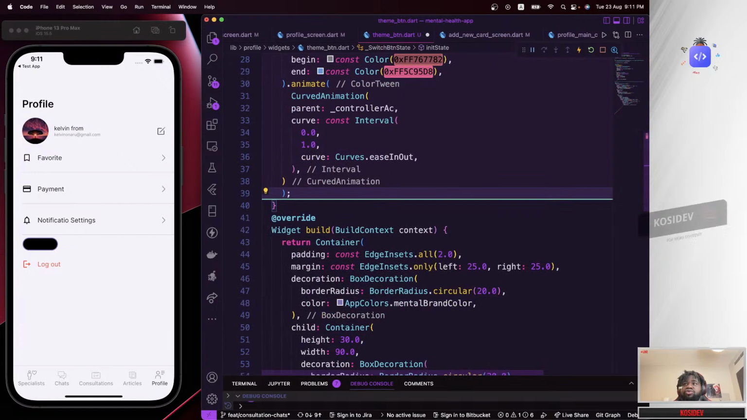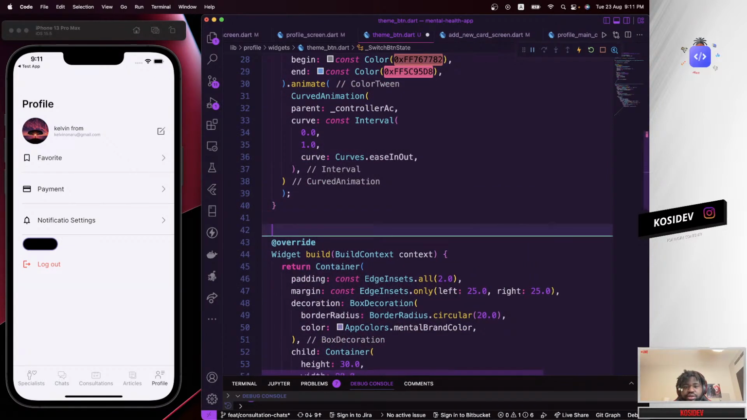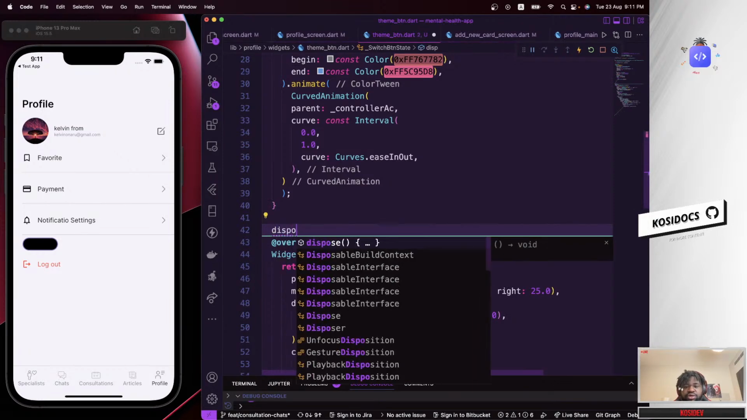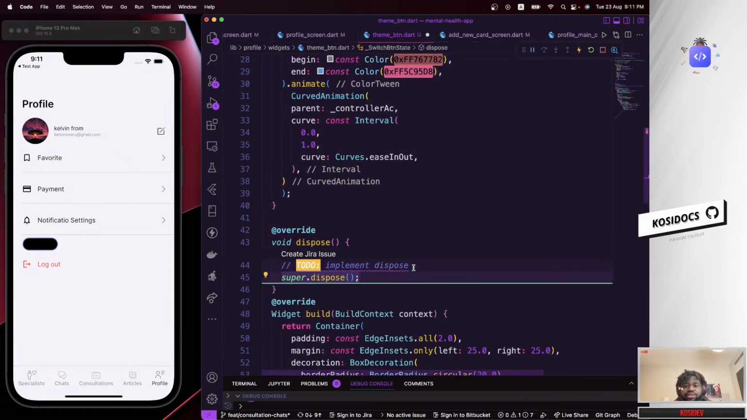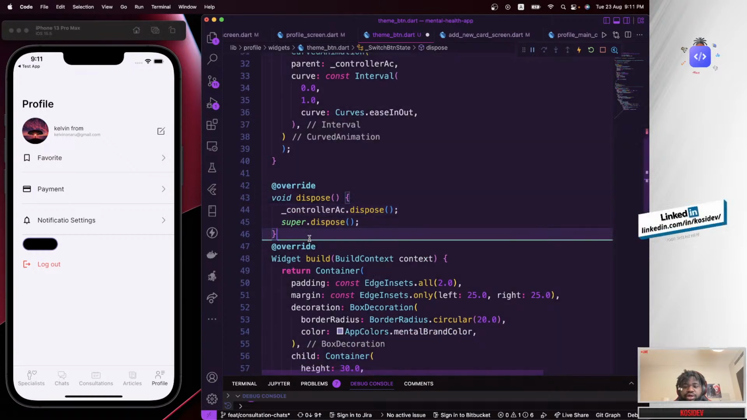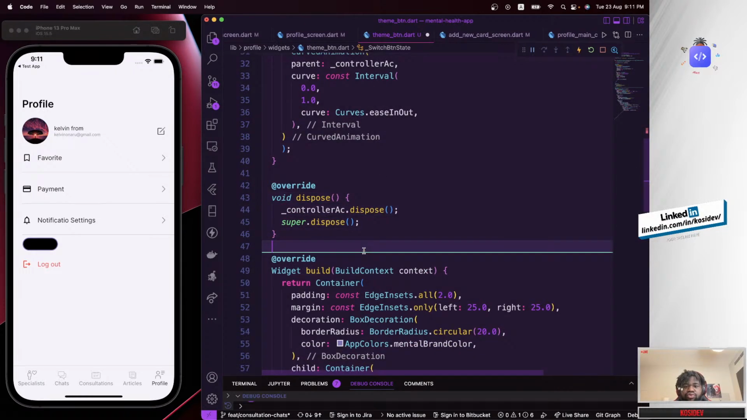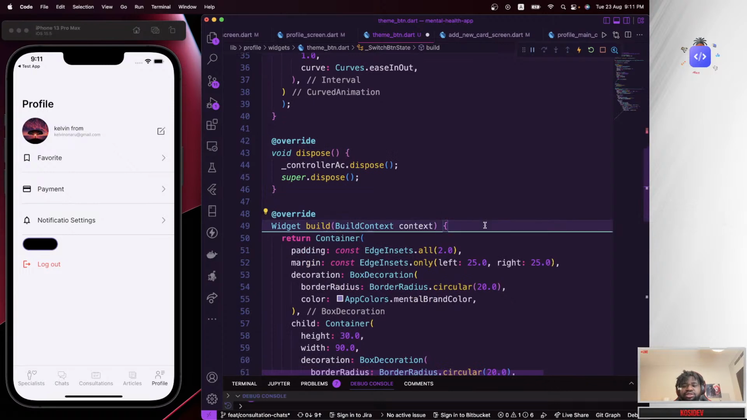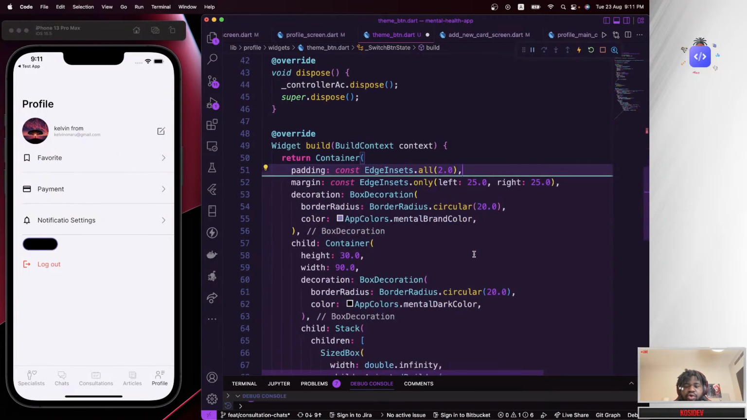And always remember to dispose your animation. Don't forget that, to free up space for your mobile users, so you don't use much of your users' data resources. So just controller.dispose. That will remove the controller once we exit the particular screen that has this widget inside it, or once the widget is out of existence. So I will just remove that, dispose the controller.